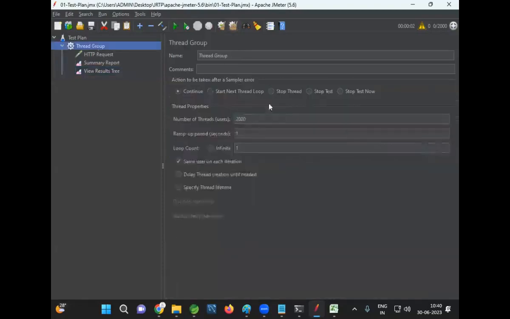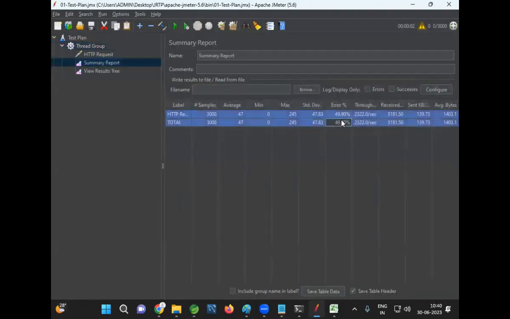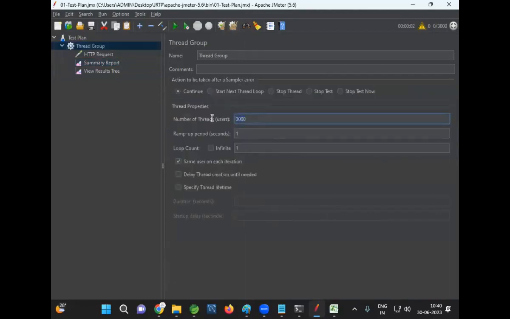Clear this. Now go to the thread group, make it 3,000. Clear the results. Run this. Summary report. Now, what happened? It failed. So at maximum 2,000 users, it is able to handle at a time. But when it increases to 3,000, it is failing. Now, let me try with 2,500. Run this.